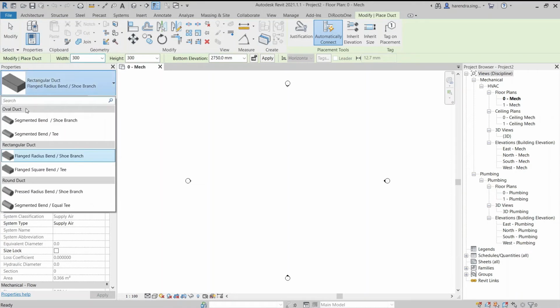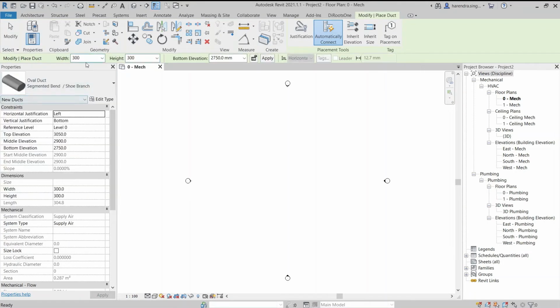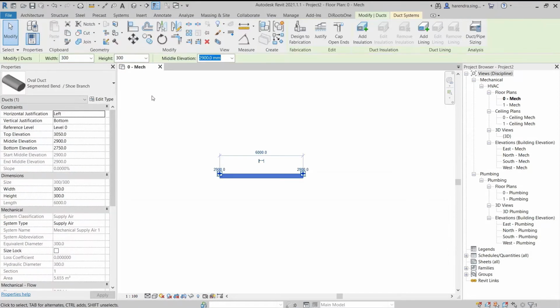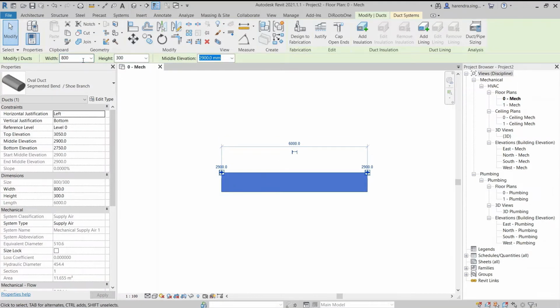The first shape of duct in the type selector is oval. In the options bar, we can control the width, height and middle elevation of the duct. Duct width refers to the size seen from the top side of the duct. We see the duct width changing as we change it. Now let's look at the duct in 3D view.